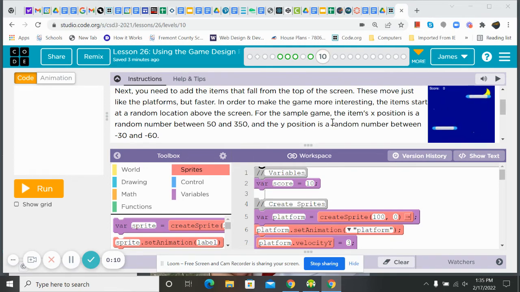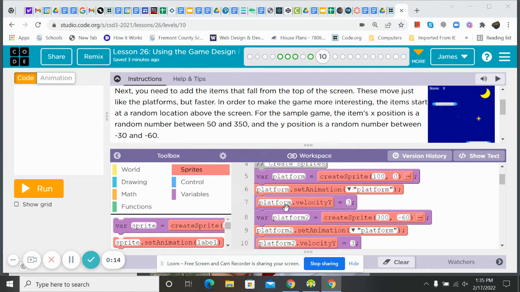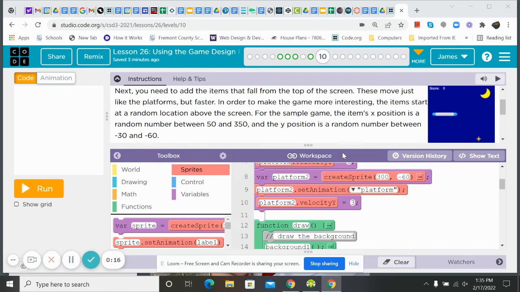Remember, it's telling us that we're going to create a variable down in our variables, so underneath our platform, and it's giving us our X position and our Y position for that, and they're going to be random numbers. So this -50 to 350 will mean that it can show up anywhere on the screen between 50 and 350. And then this -30 and -60 for our Y is going to put it up above the screen. So here we go.